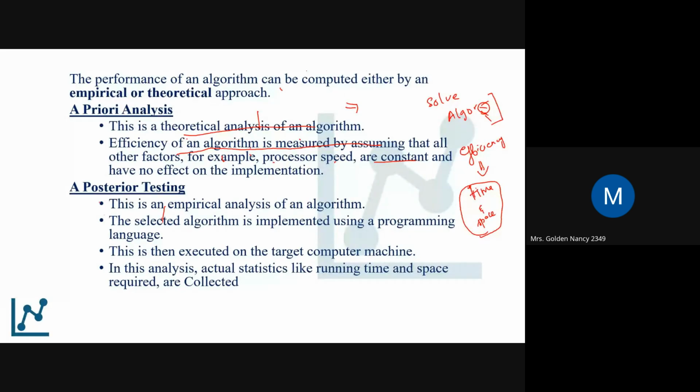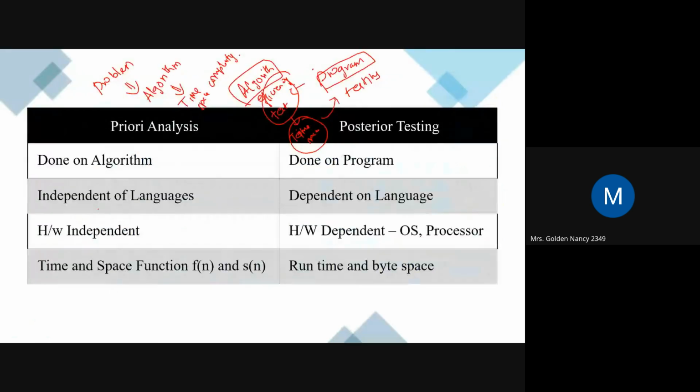Similarly, posterior testing means you do the testing part. This part you'll be studying in your software engineering. In posterior testing, you can have many testing methods to check whether your program is running properly or not. Similarly, in your lab work, you're implementing and testing whether your program is giving you the right output or not. That is what posterior testing is. But priori analysis will be done only on the algorithms. So that is the difference.